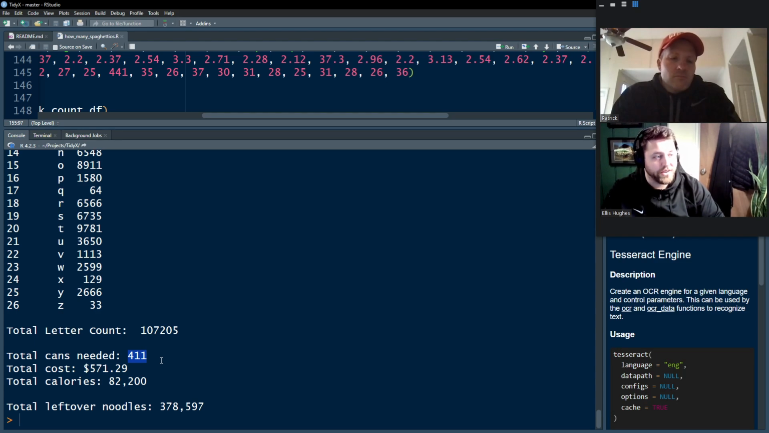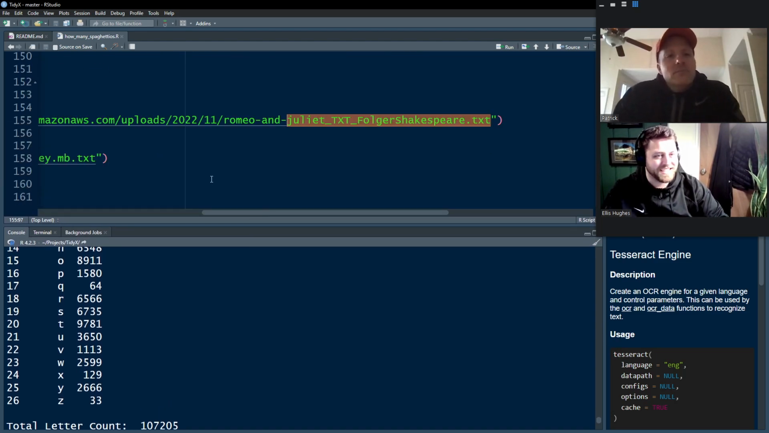But it's only 82,000 calories. So it's a lot easier to eat Romeo and Juliet than it is the Lord of the Rings series. This is a much more feasible project. Much more, yes, exactly, because no food waste.